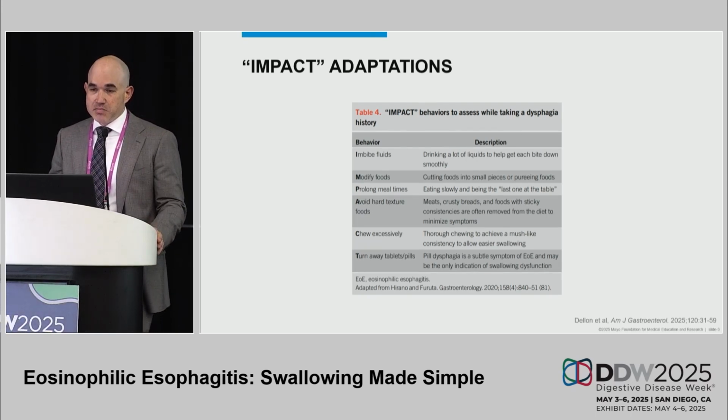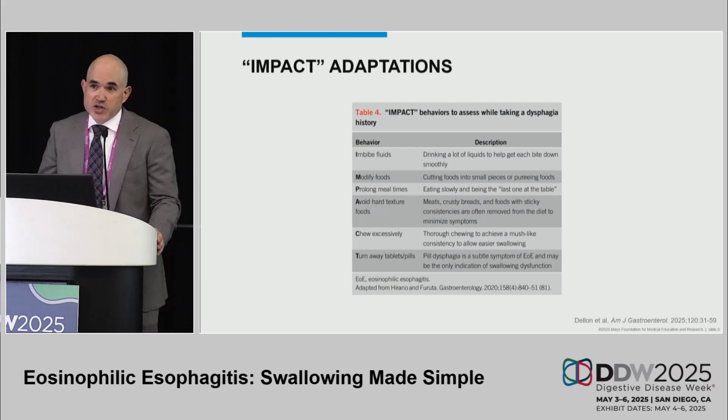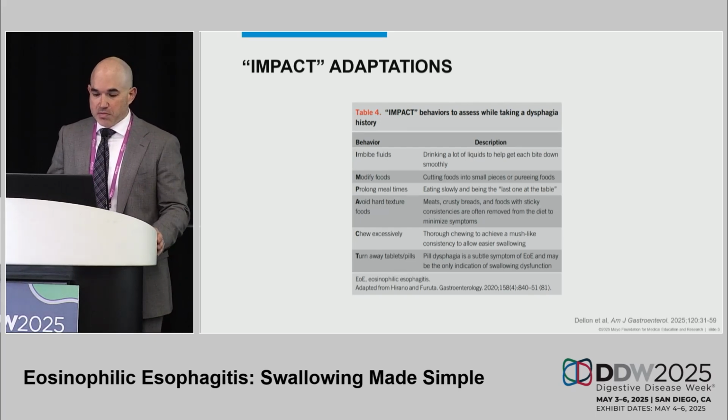You might ask them and not hear anything, and then as you're asking these questions, you might come to realize they actually have a liquid diet. So do they chew excessively? What things do they avoid? So these are really important questions to get at, both in terms of guiding your suspicion of the disease, and then also just for tracking them moving forward.